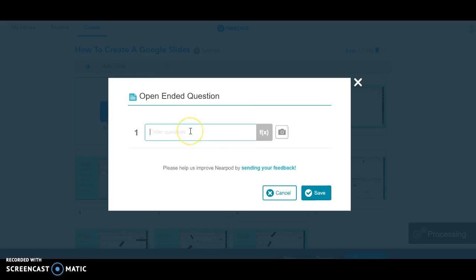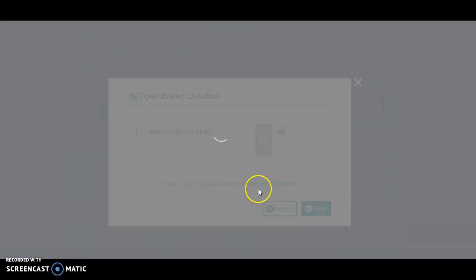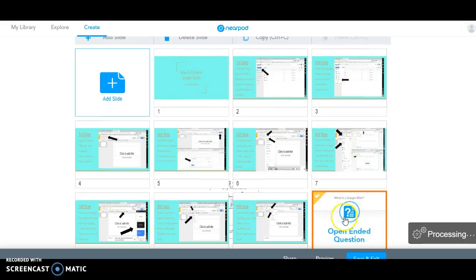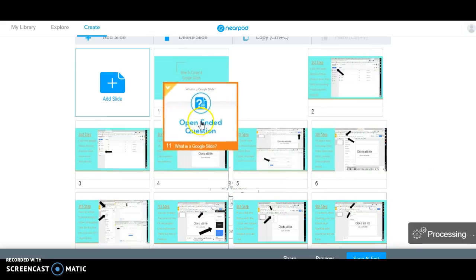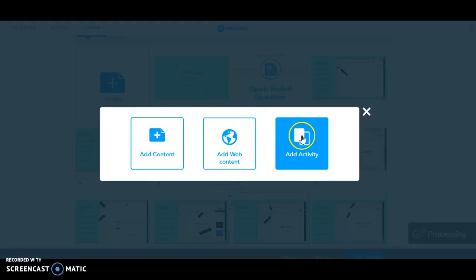So if I did open-ended question, I can say, what is a Google Slide? Maybe just to test prior knowledge. This is to hold students accountable to knowing what's going on in the presentation. So I can move this anywhere I want to. So maybe I want to ask this after slide 1, and then I can add more content.